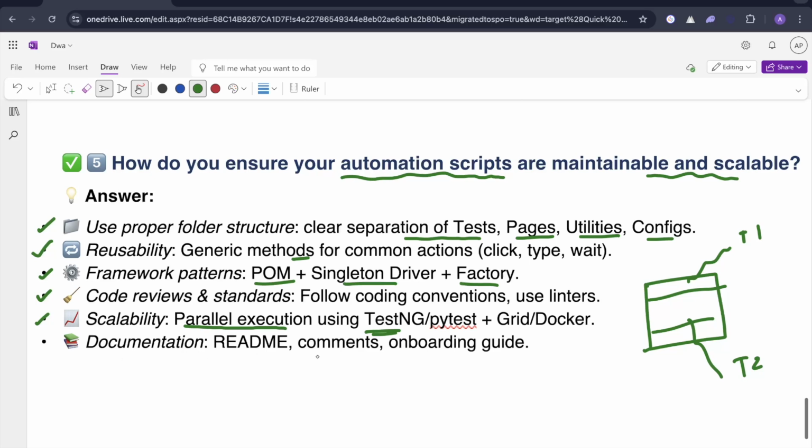A readme file, proper comments, and a proper onboarding guide, so that if a new user or a new employee comes, he or she never faces any difficulty in onboarding and running the code on their own. All right. So yes, these were all the 5 questions.